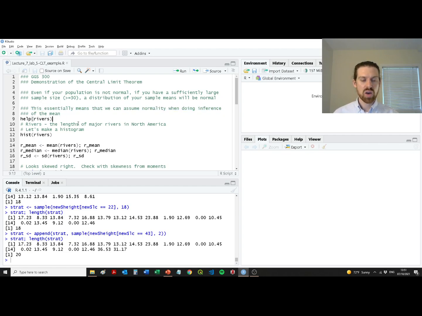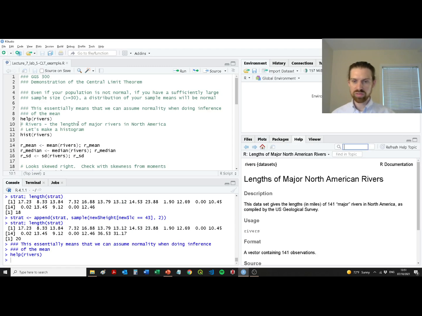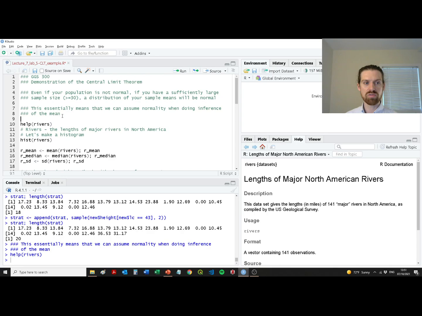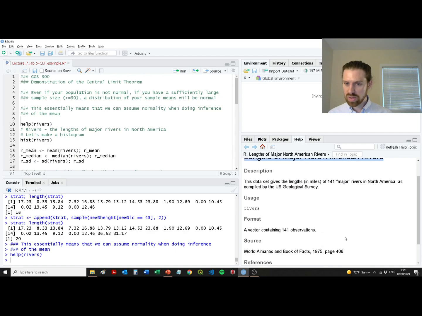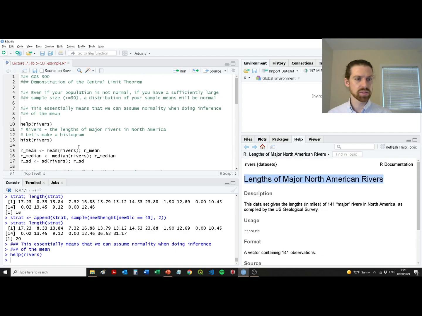Okay. And we're going to use an inbuilt data set called rivers, which you're able to have a look at. I've just emphasized it here by looking in the help menu at the README for the different data sets. This one is for the rivers data set. So this is the lengths of all major North American rivers. There's 141 major rivers provided by the USGS, and I think that these are all in miles.